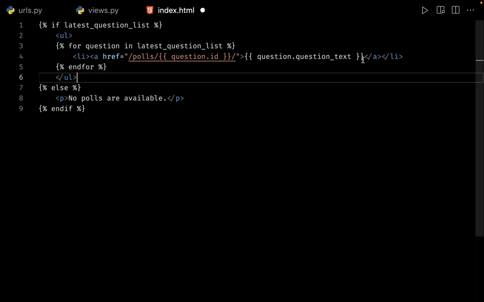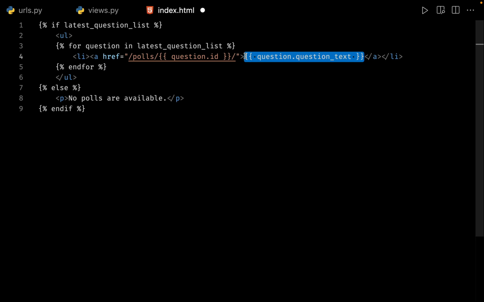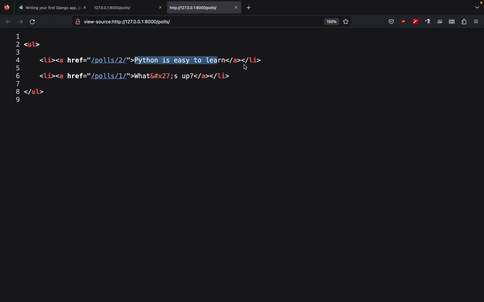And inside our anchor tag, we want to have the question text. And that's what is also being rendered inside our HTML template. Now, if we go back to the web page, this is what finally gets rendered on our browser.